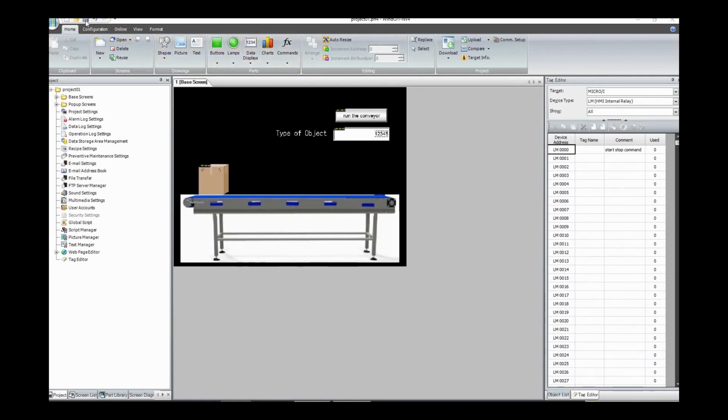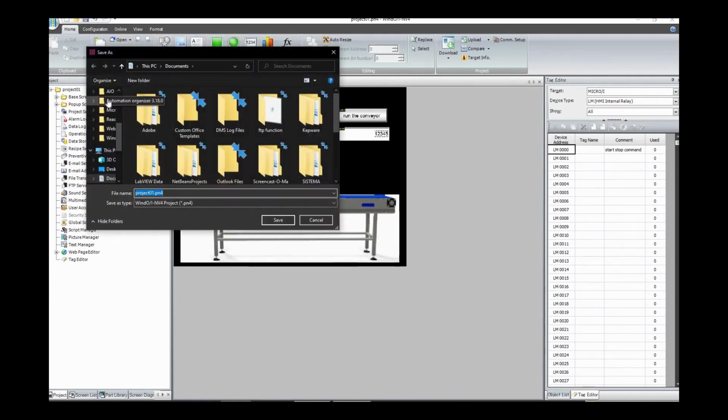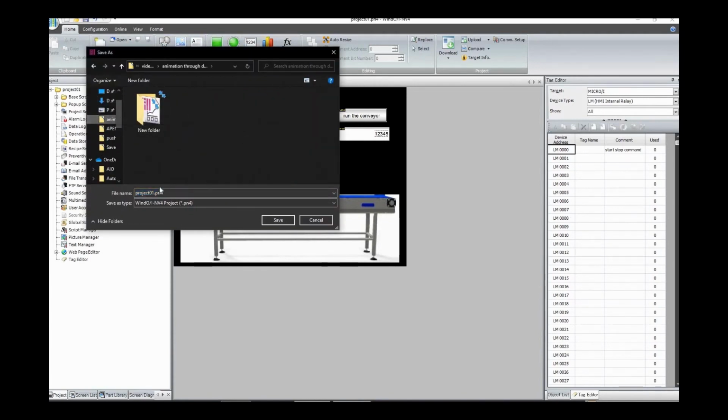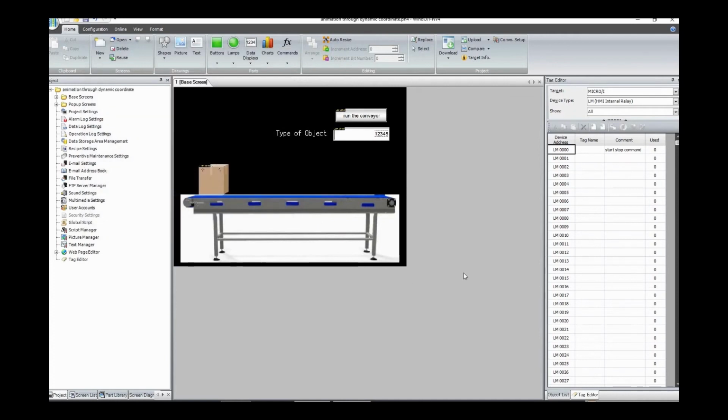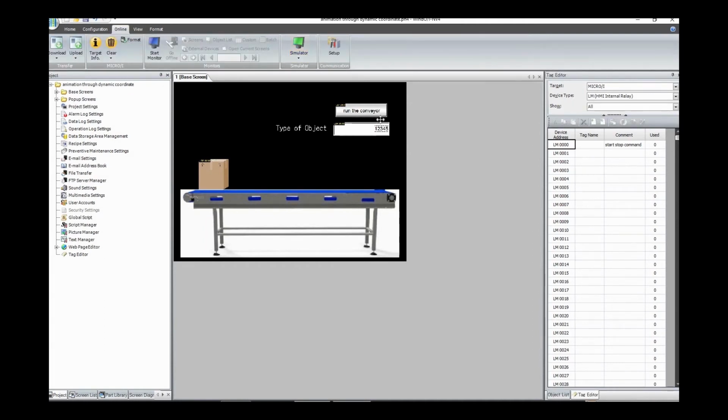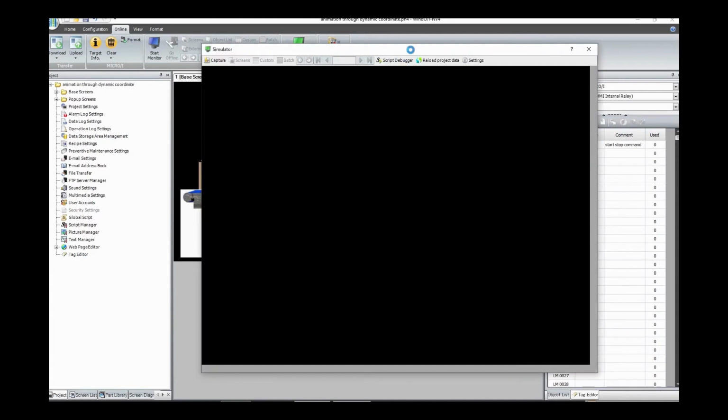Okay, let us save this project. Just give a meaningful name. Then let us run a quick simulation to see how it works. We haven't completed our setting yet, but just want to see how it works.